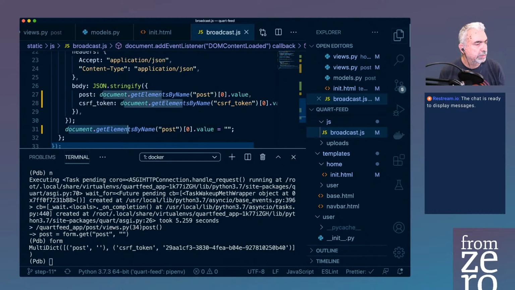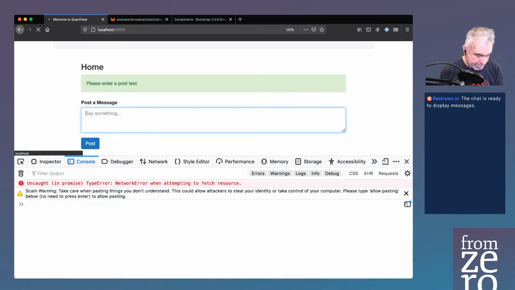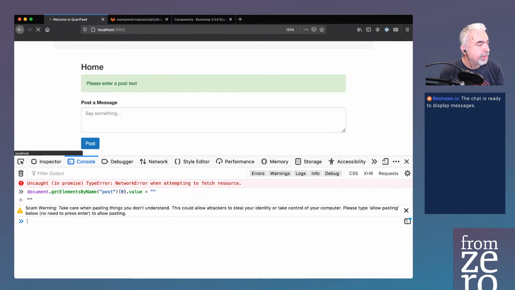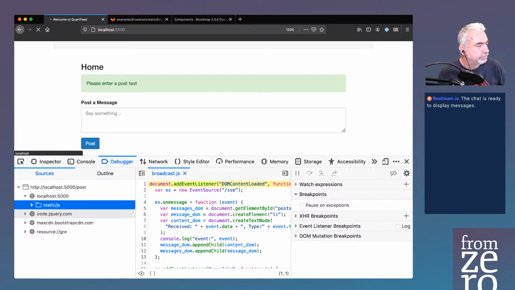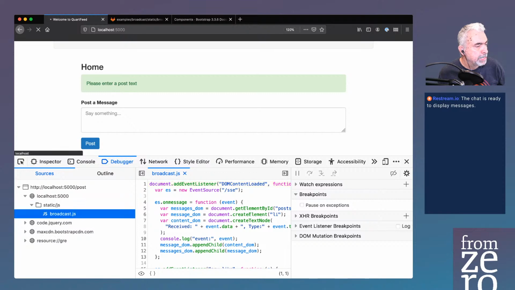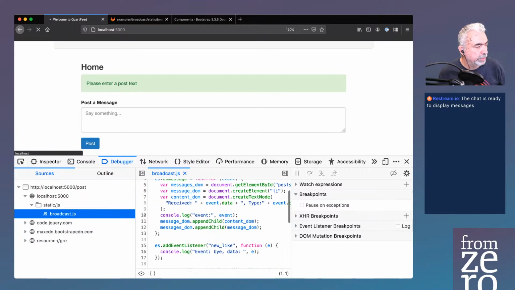Let's try calling this equals quote to see if that works. Yeah, totally works. Let's get to the debugger, and we'll debug in here.